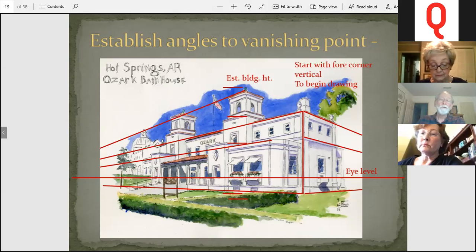Now I'm really interested in that first line that goes from the top of my vertical down the roof line of that building. That's really an important one to get there. And I'm pretty careful about getting that angle correct. If you'll notice, the higher up you go, the steeper the angles get. The closer you get to that eye level line, the flatter they get. If you go against that rule, it's going to look wrong.